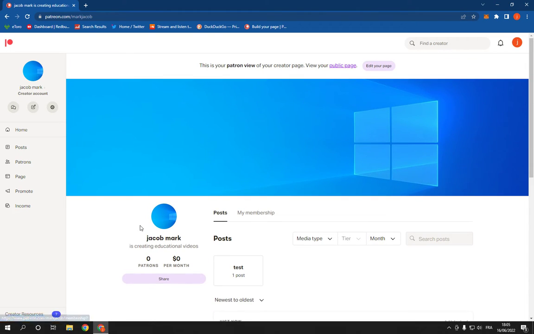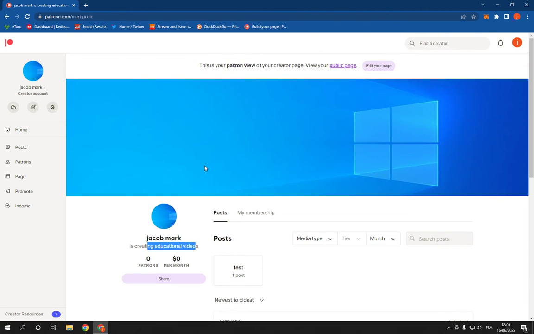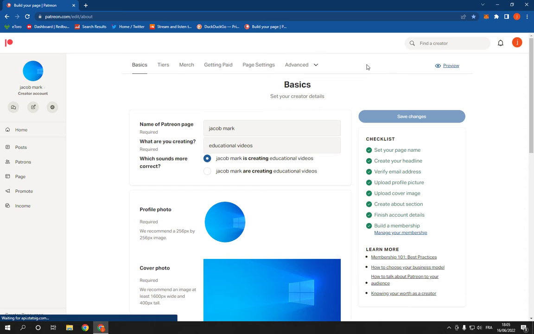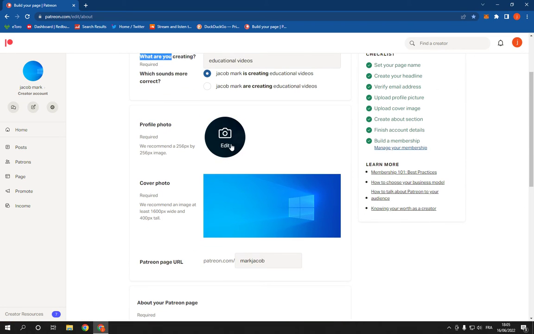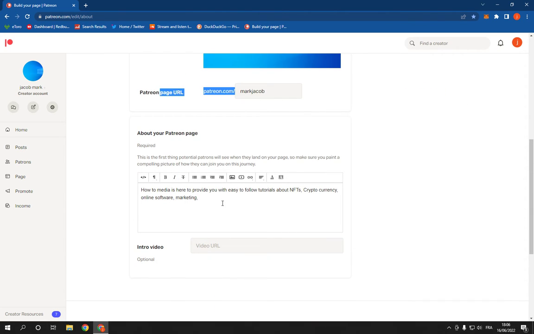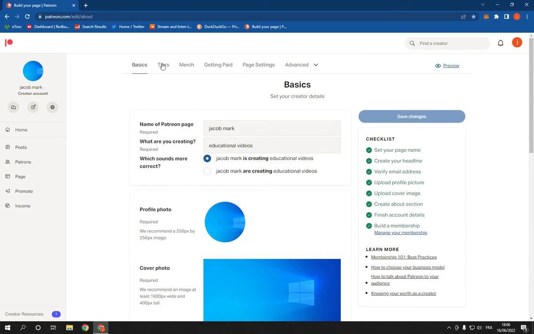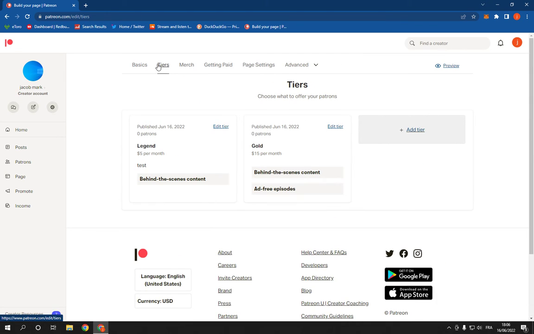Now let's say that you want to edit your page settings. You want to change the profile pictures or your name or many other settings. What you have to do is click here on edit your page. After you click here, you will be able to change many things. You can change the name, the picture, the cover, the URL, the about section if you want, and also the intro video. And you can go here again to add tiers.